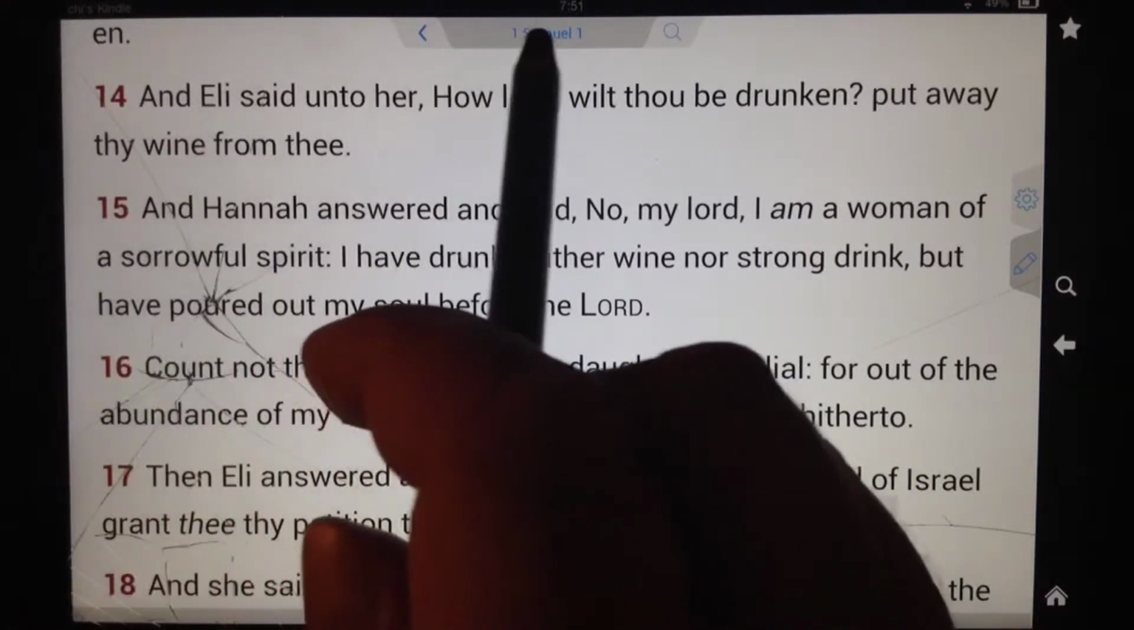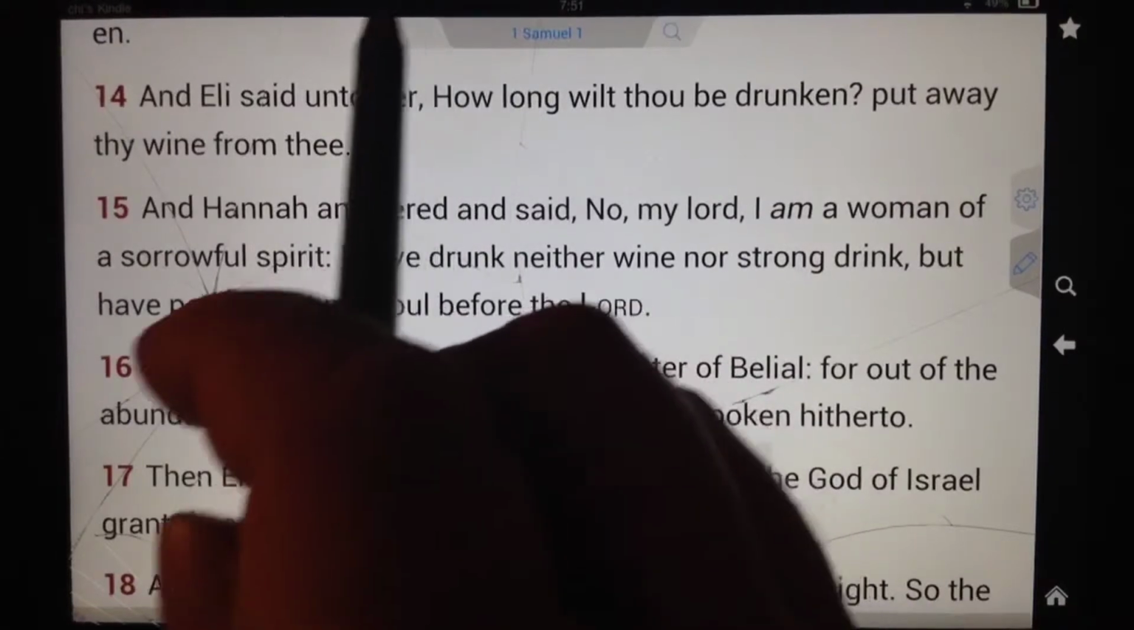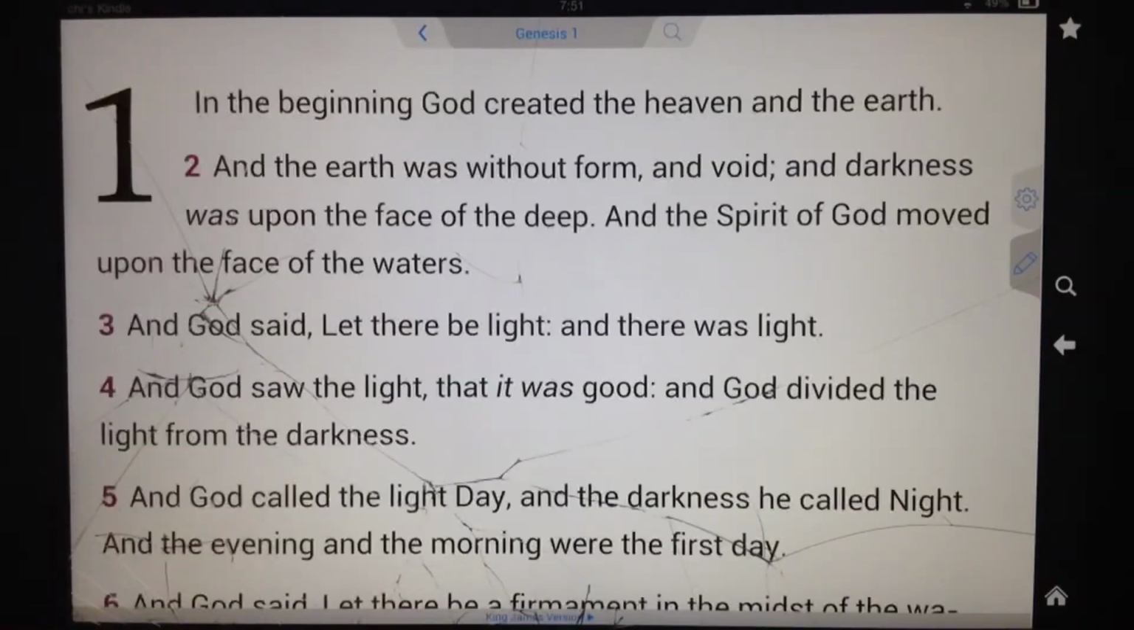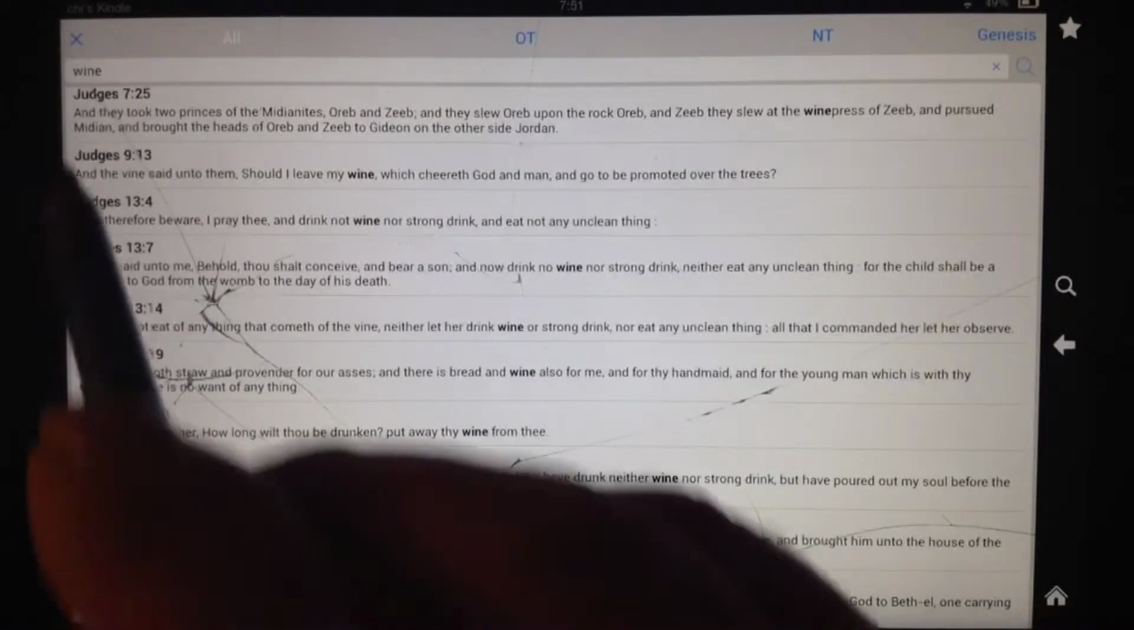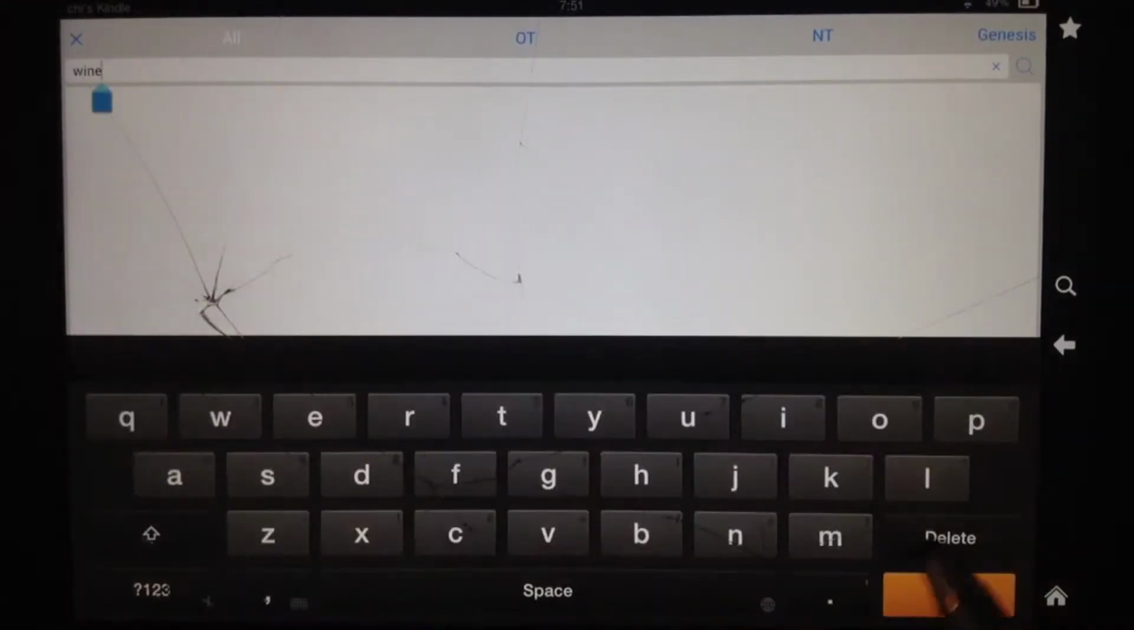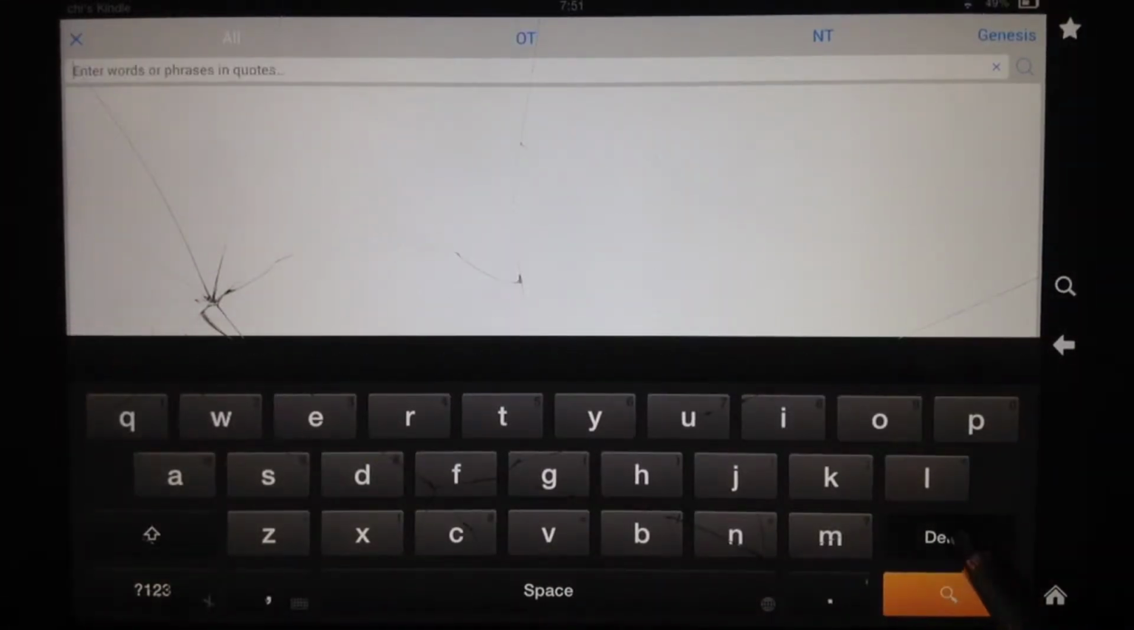Now we're over in 1 Samuel 1. How do you get back quickly? Remember that little arrow? Just that fast, you're all the way back to Genesis. Let's try this once more. Let's try another word. Let's just say you're in a group and someone says, the word Spain's not in the Bible. The Bible is an old fogey book. There's nothing in there. Well, let's type it in and find out.